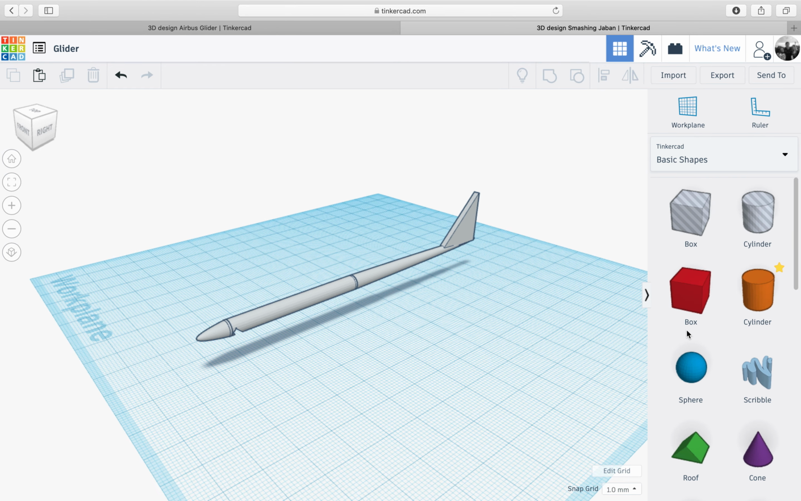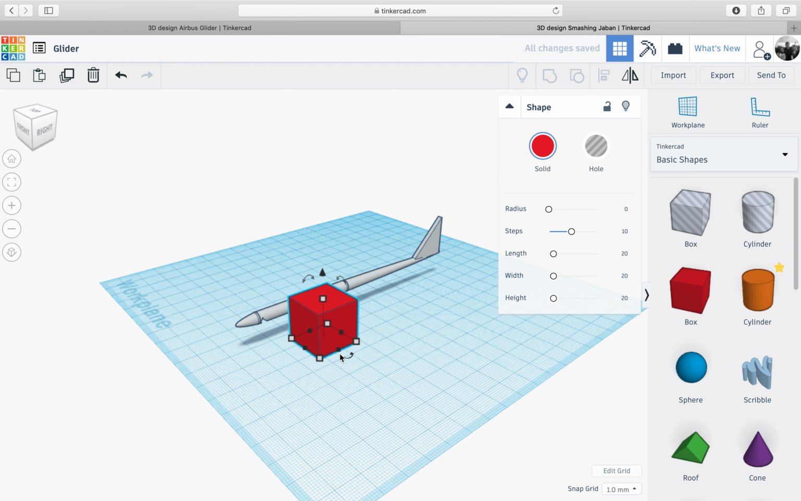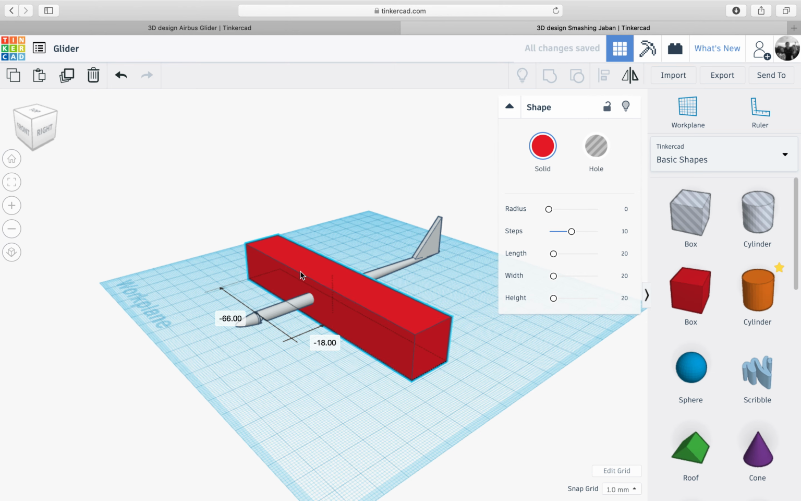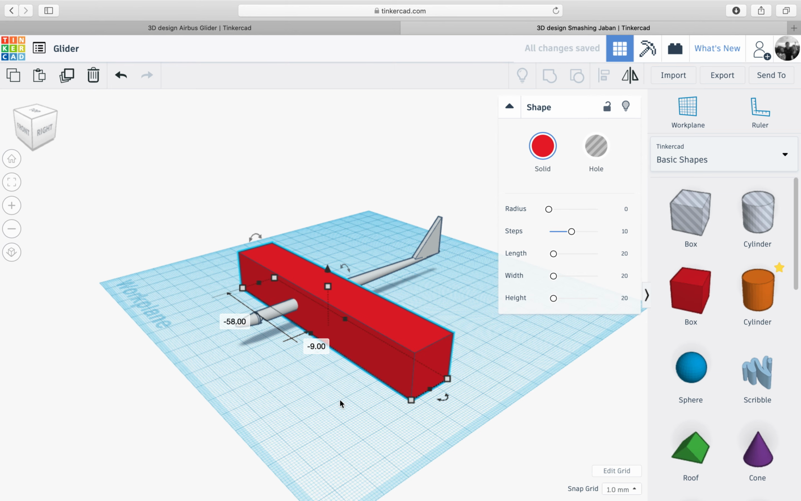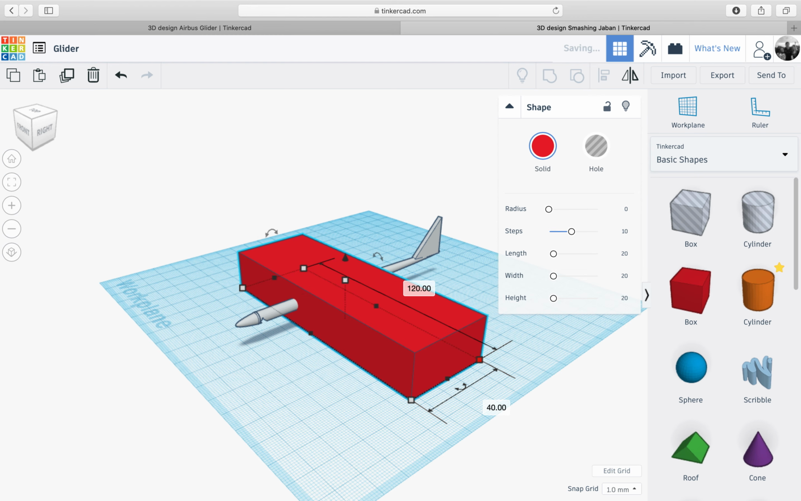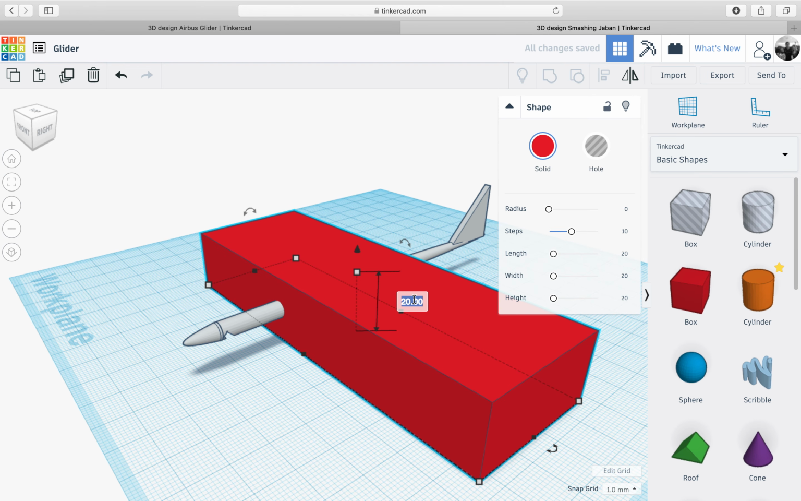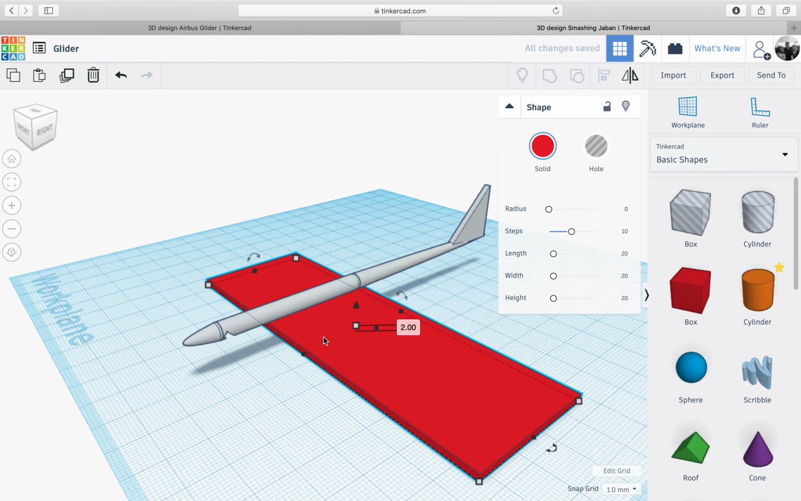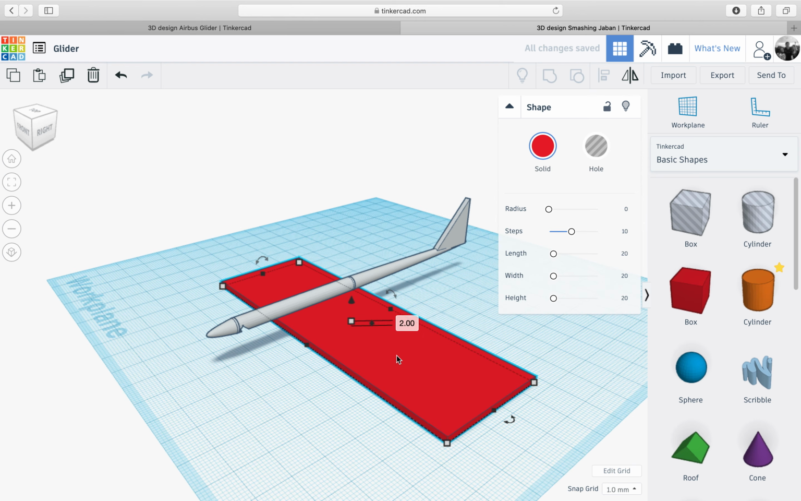So the first thing I'm going to do is go into my basic shapes and place a box onto the work plane, and change the dimensions. The width here is about 120. You'll have to make sure that this fits on your 3D printer or laser cutter. I'm going to also change the length to about 40, and then change the thickness again. It'll depend on your material, to around 2 mil. And you might want to change this in your design.